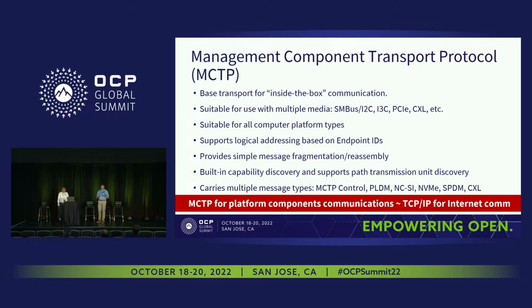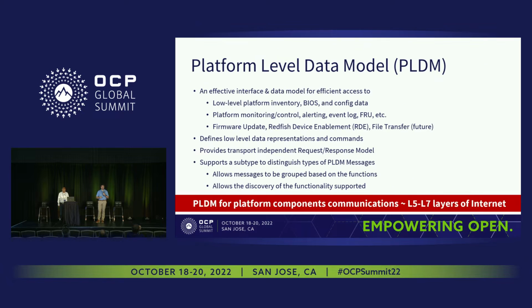So this is really that equivalence to the TCP/IP type of approach that Hemal mentioned, where it's just a layering of the stack. So we're moving up the stack here from the physical layer into the transport layer. And the next layer up is PLDM, Platform Level Data Model. Now this is going to be your data model.